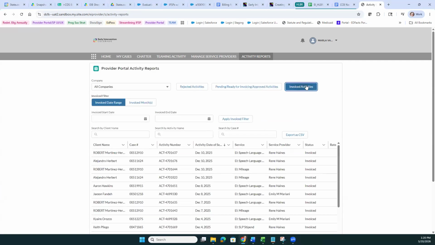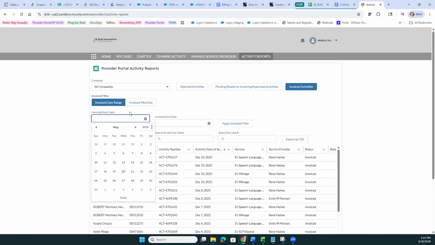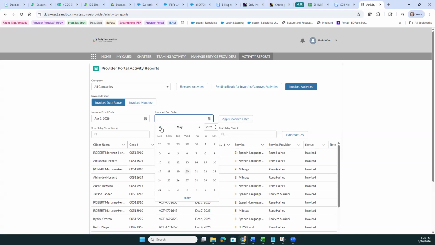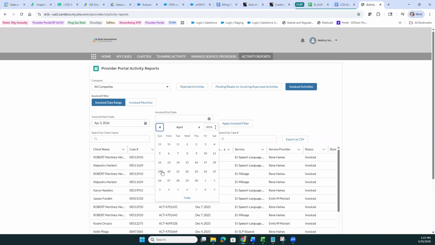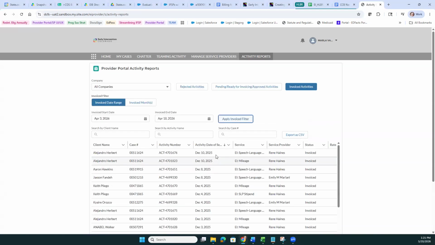When you select the invoiced activity, you can select a date range for the invoicing date. Invoicing is completed on the 3rd and 18th of each month. So I'm just going to pick April 3rd to April 18th, and then I'm going to apply invoiced filters.